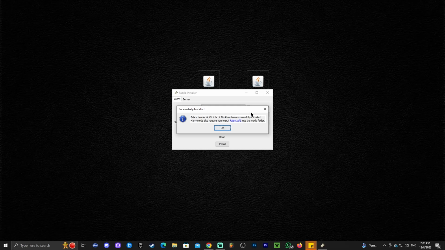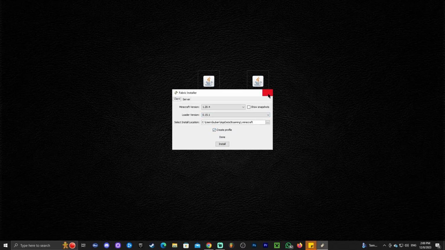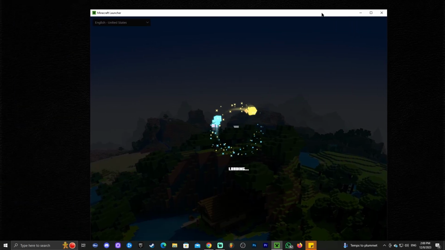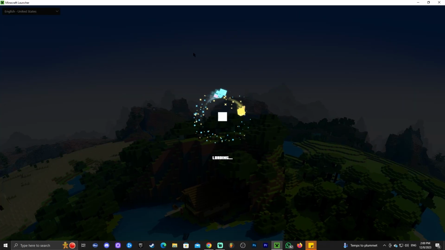As you can see, Fabric has finished installing. All we have to do now is click OK, and we could close the installer, and we could even delete the installer file. Now we need to launch our Minecraft launcher. By the way, I forgot to tell you, that's my bad. Whenever you're installing Fabric, you need to have your game and your Minecraft launcher closed. You cannot install Fabric with your Minecraft launcher open because you might get an error, or maybe Fabric doesn't install properly or whatever. Just open your Minecraft launcher.